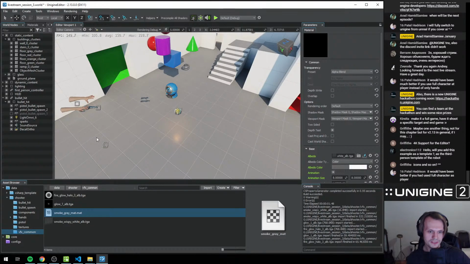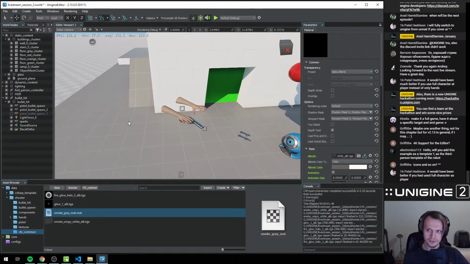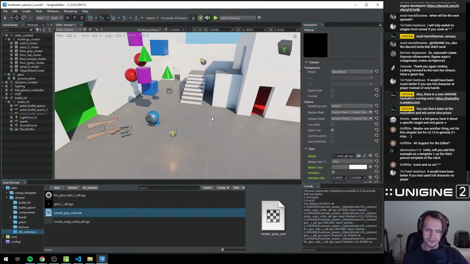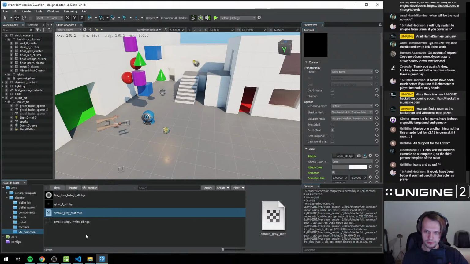Hello, will you add this example as a template, as a third-person template of the robot? I'm not sure if it will be a template, but it will definitely be in the public repository. It would have been better if you had used full character as a player. Yeah, but the only content I have is these hands. Maybe later we can switch fully.